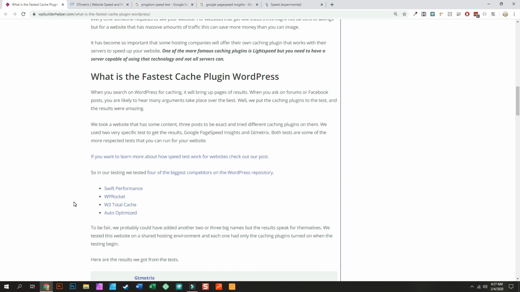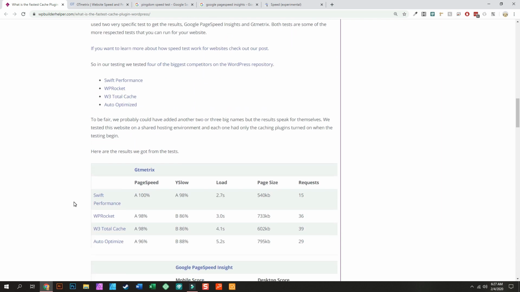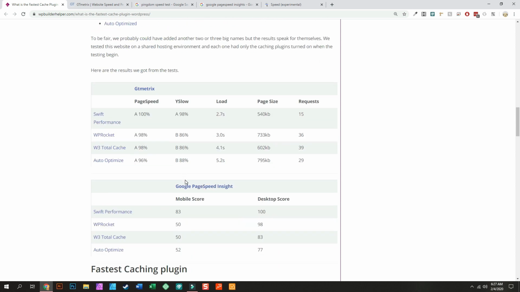So anyway, without further ado, we'll start going through the stats, and I'll talk through it and explain what I'm talking about. I ran tests with just GTmetrix and Google PageSpeed Insights, which are the two tests that I think are probably the most popular. I don't think a lot of people think that Pingdom is that good, even though I enjoy it. I think it's pretty cool.